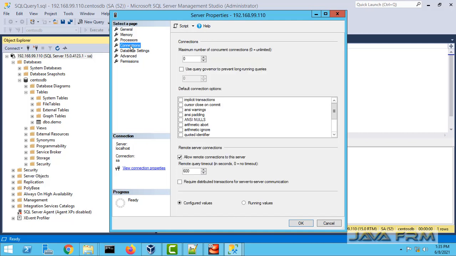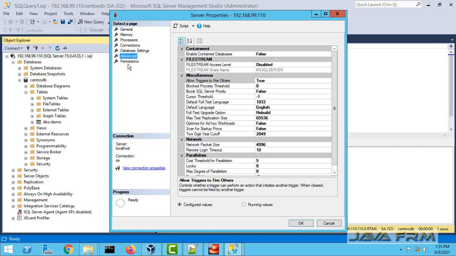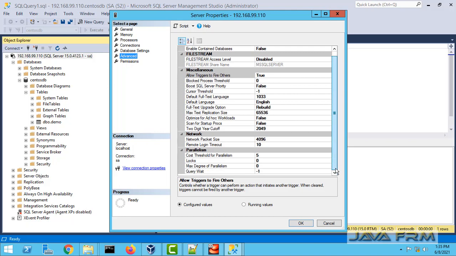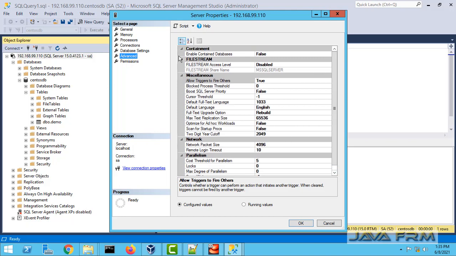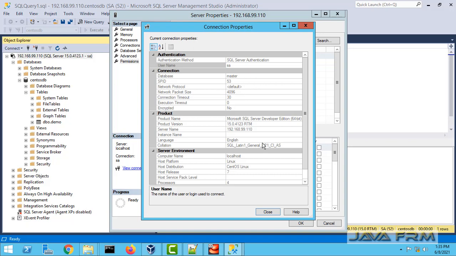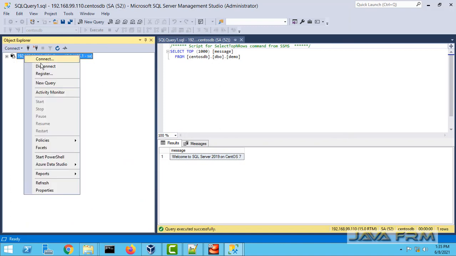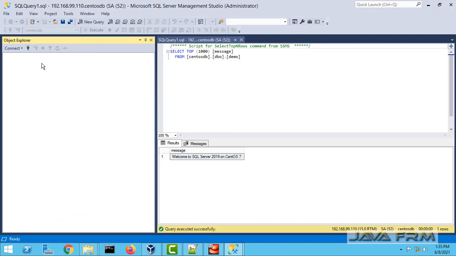1433, 1434. Note down these ports. You can view other settings of the database in SQL Server Management Studio. It will give you a lot of information. So I am closing the database now.